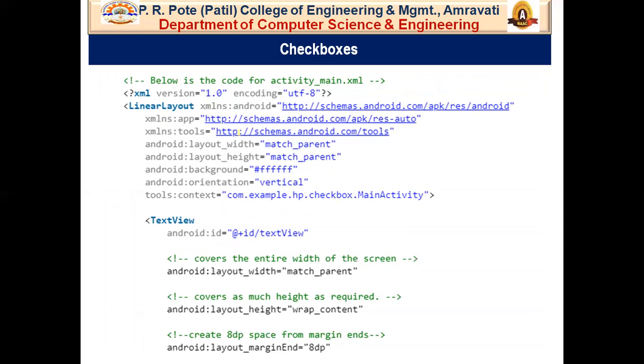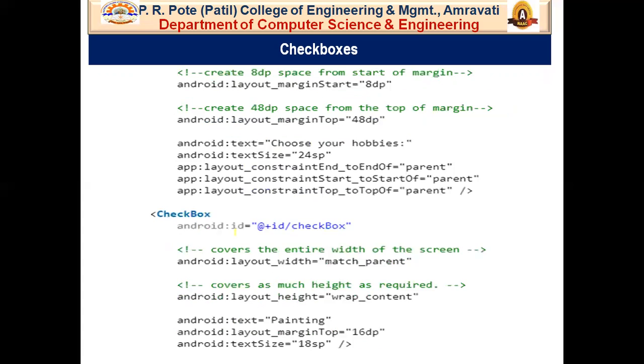Now, to implement the checkbox in this example, we have one text view and 4 checkboxes along with one button. So this is the text view. This is the unique identity assigned to that text view. Now the text that we want to display inside this text view is "Choose your hobbies."